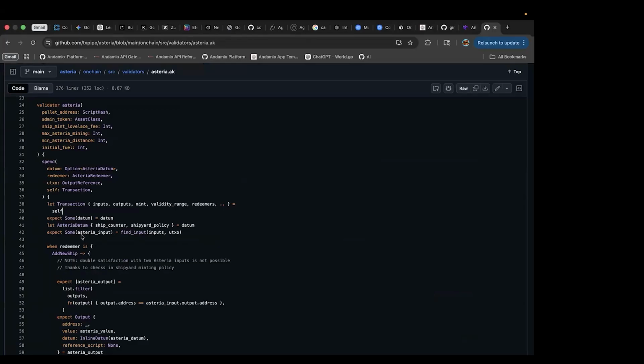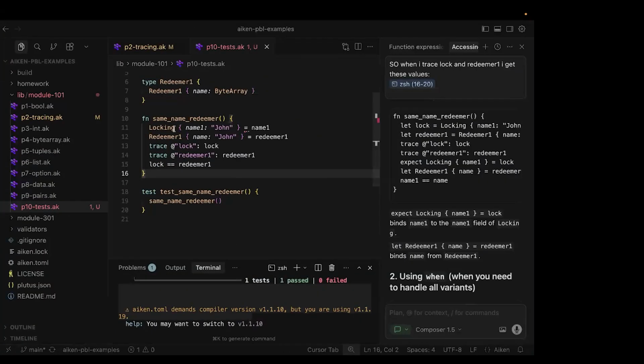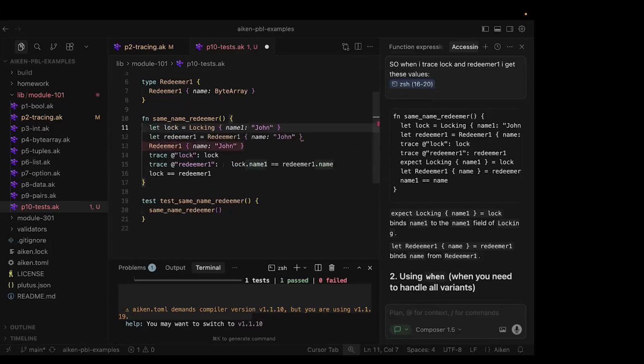So first I need to do... I see what this means. Ah, okay, now I think I get it. So I'm going to go back to lock equal to this. Okay, and I'm going to remove this guy. And I'm going to say let keyword, and let redeemer is equal to this. What is this? Redeemer one, name John.